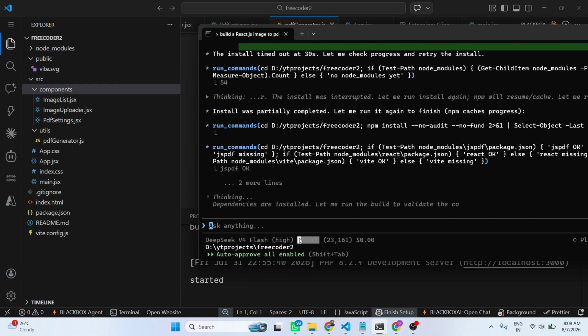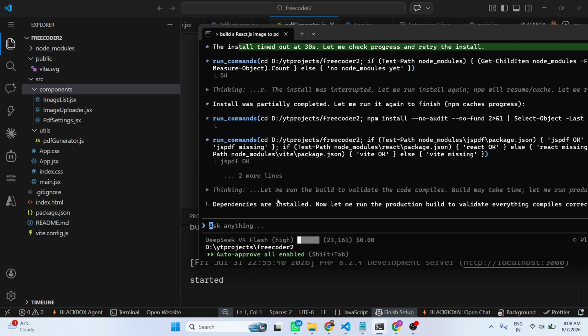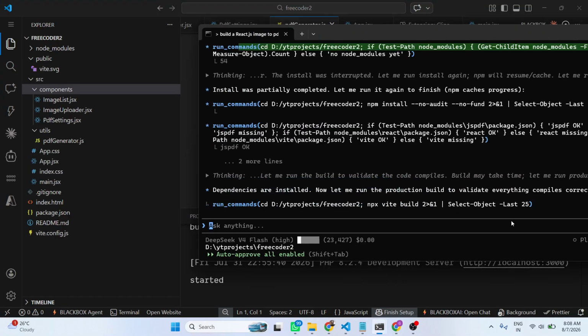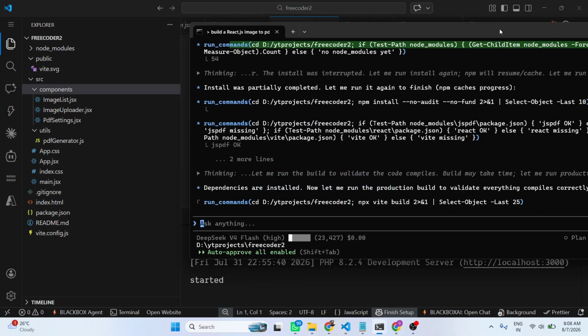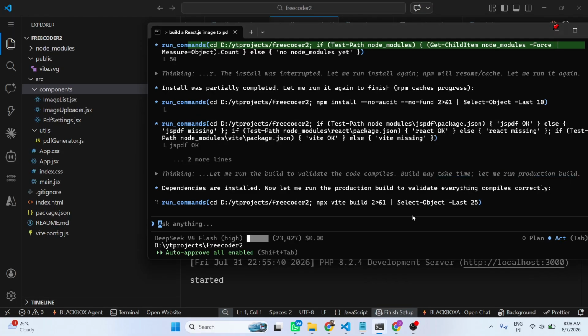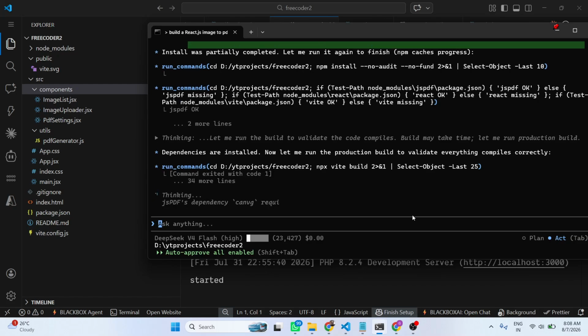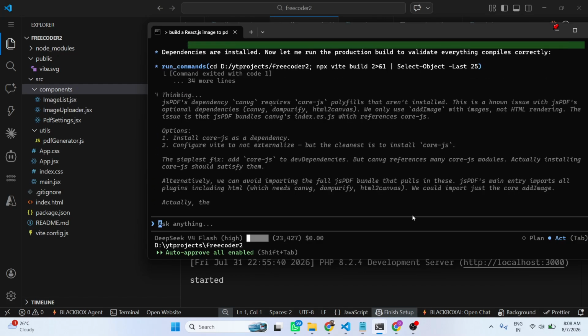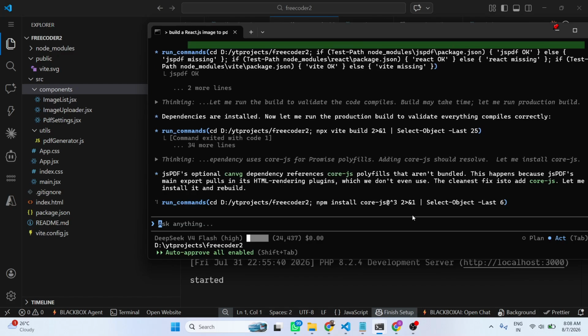So once it completes, it will run the application as well. Dependencies are installed. Let me run the production build to validate everything compiles correctly. So now it will run the application for you. You can see it is executing all the commands, also fixing mistakes. If any mistake happens, it will automatically fix it. You don't need to do anything.